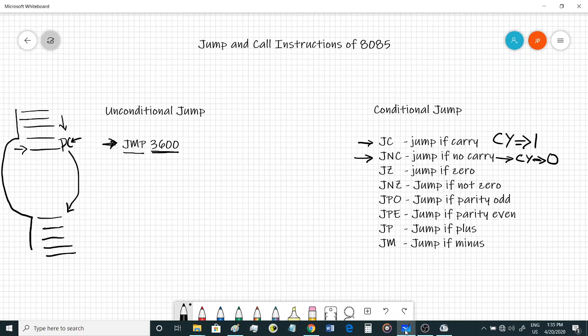If carry flag is set to 1, then it will jump. If the carry flag is not set to 1, it doesn't jump. It will execute the next instruction in the sequence. Similarly, jump if no carry means if carry flag is set to 0, then it will jump, and if carry flag is not set to 0, then it won't jump. If carry flag is 1, then it won't jump. Instead, it will execute the next instruction in the sequence.